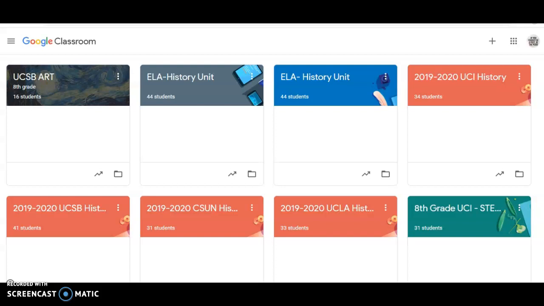Google Classroom will become our new meeting place. So we will be treating this classroom as we would our Excel classroom. You have been invited to join your ELA history unit. So when you log into Clever and you go to your Google Classroom, you want to make sure that you look for the classroom that says ELA history unit.